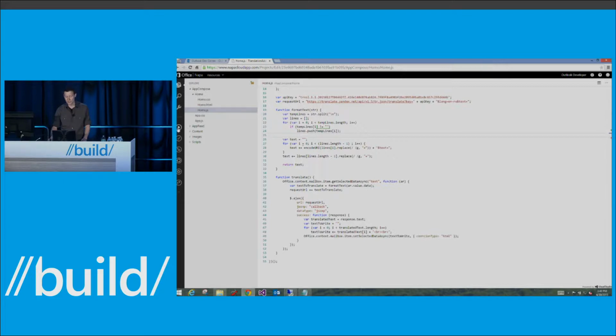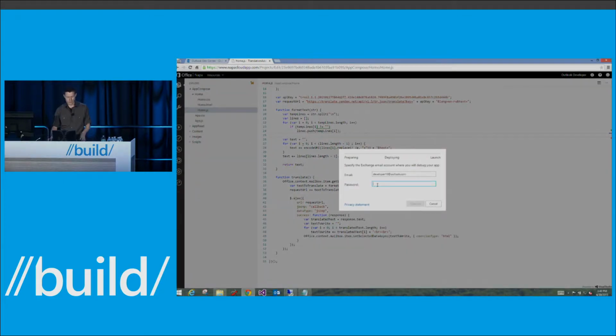So let's actually run it. And I'll click the play button in Napa, and right away this box comes up. It's asking us where to deploy. So I'm going to deploy to the developer 10 account. So let me just provide the password and hit continue. And now what's happening behind the scenes is that manifest, which we didn't see yet, we'll cover that in a moment, but that manifest is actually being installed into my Outlook.com mailbox.